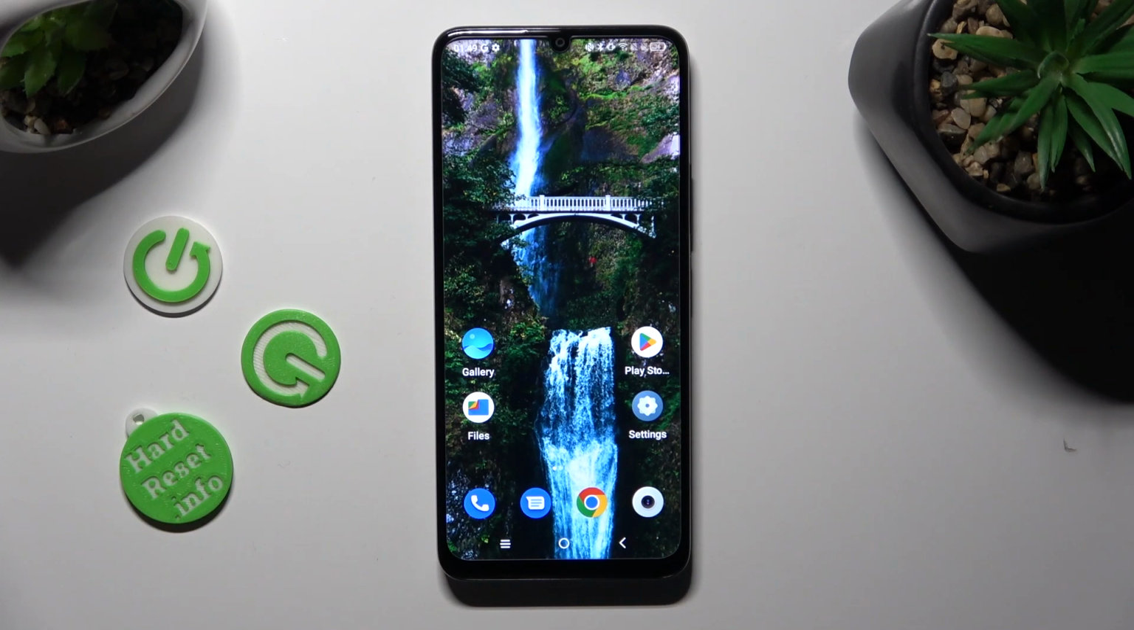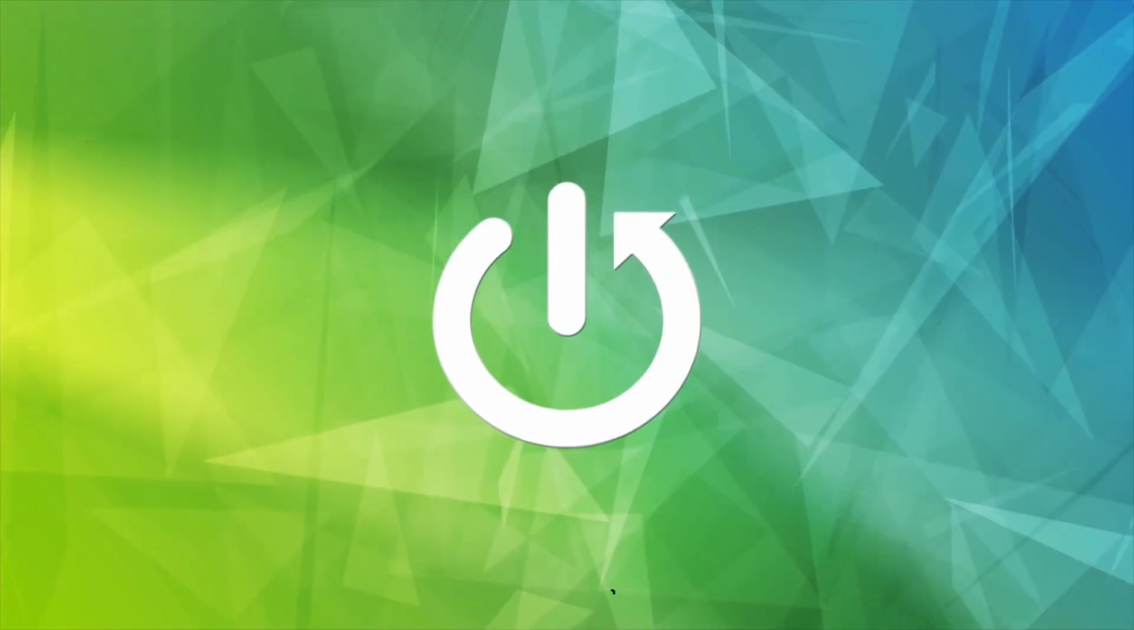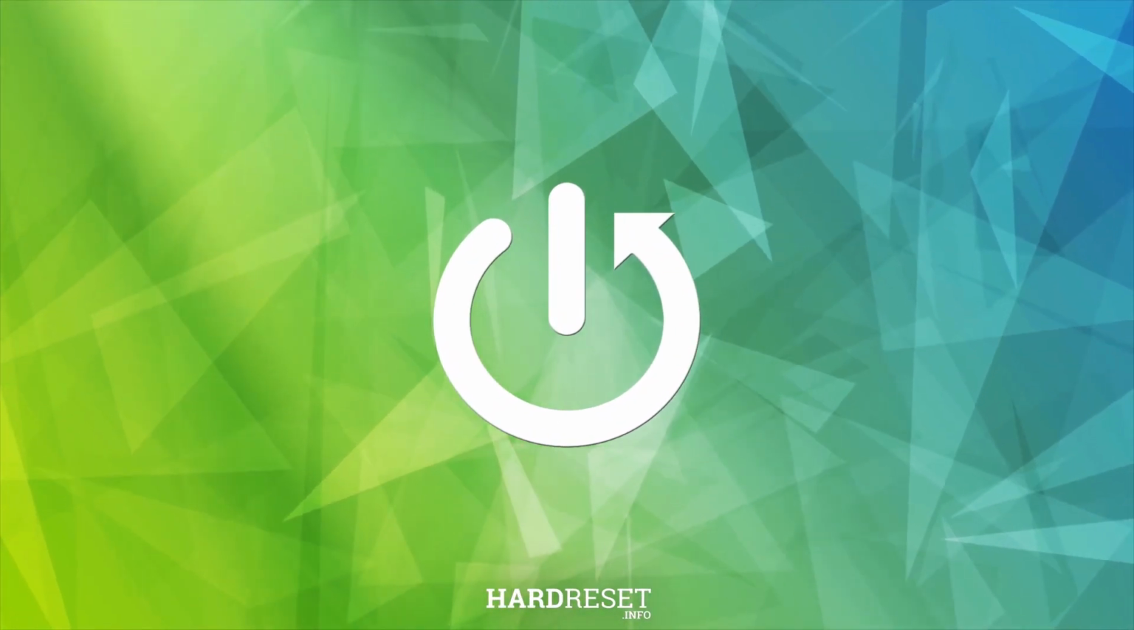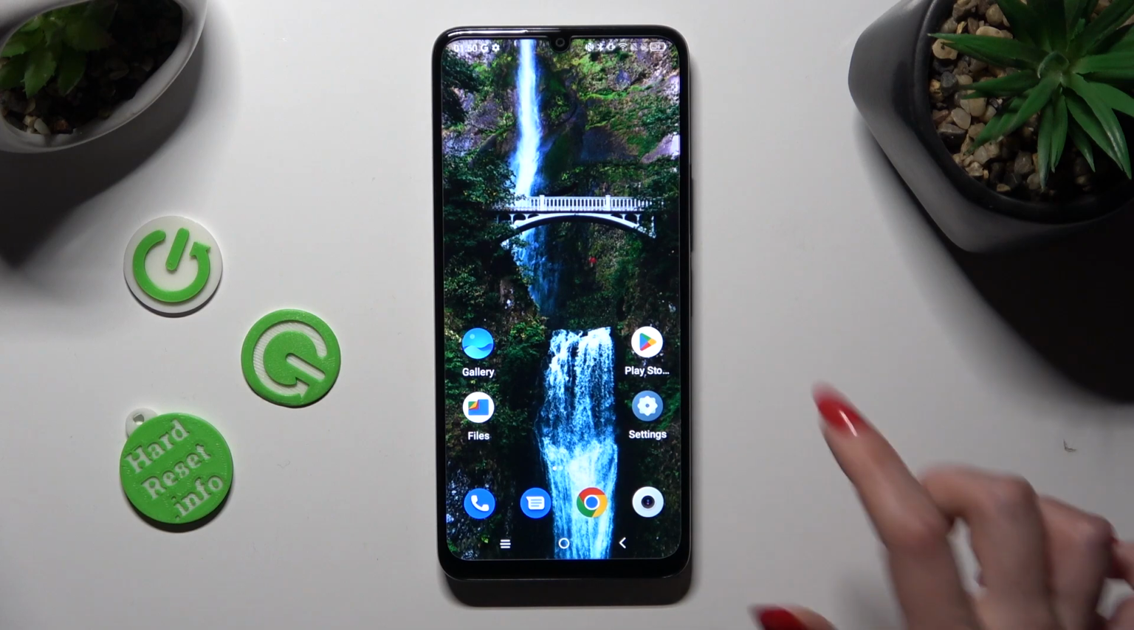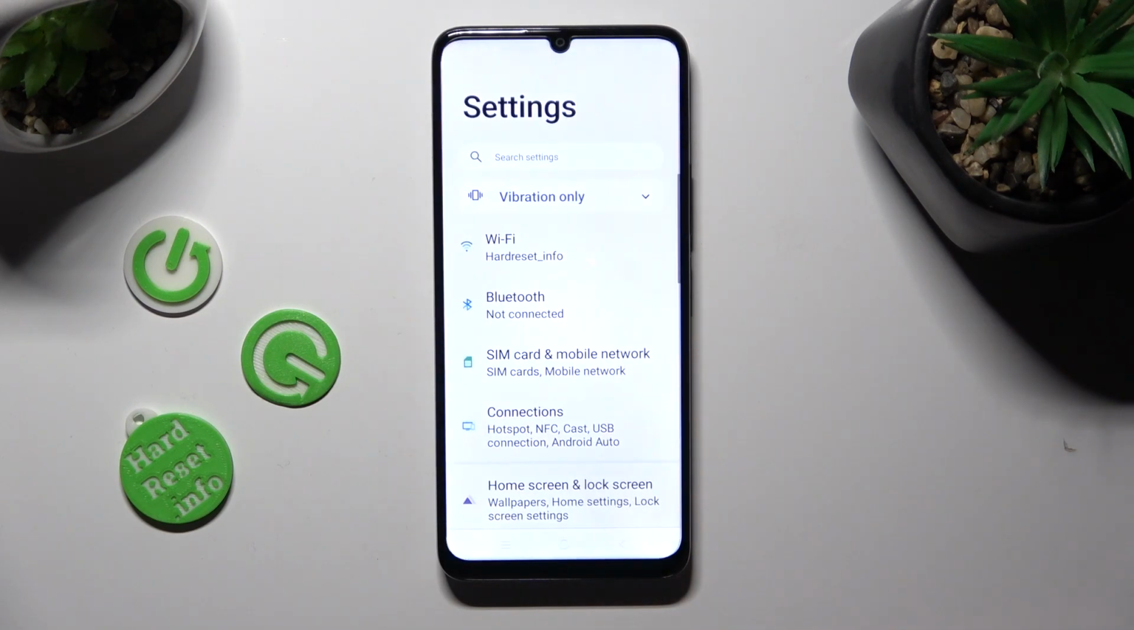Hi! In front of me is TCL 30 SE, and today I would like to show you how you can change default apps. You need to begin by installing your new defaults. I already did that, so I can go into settings right away.